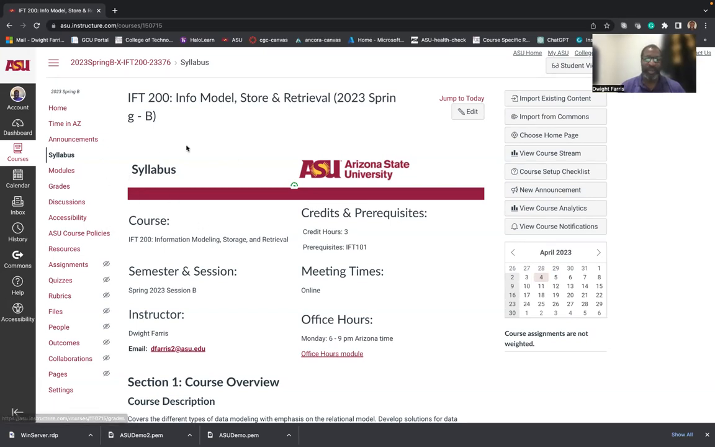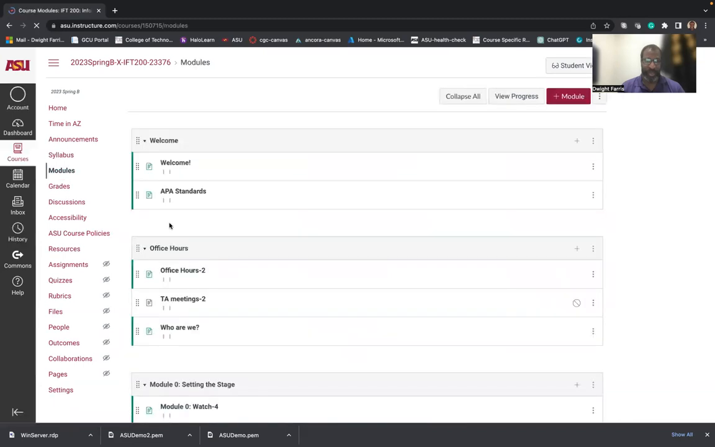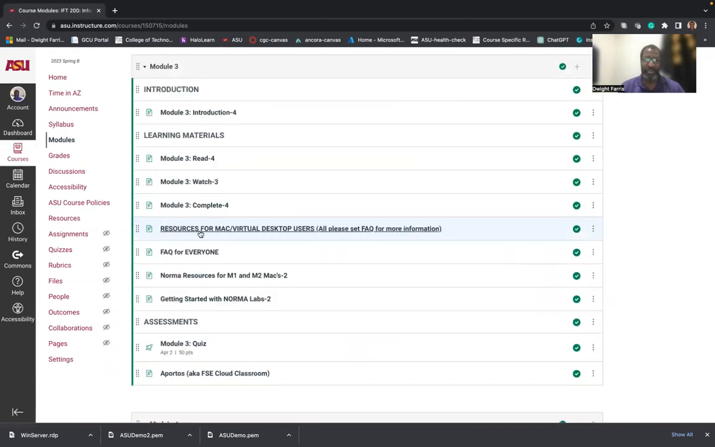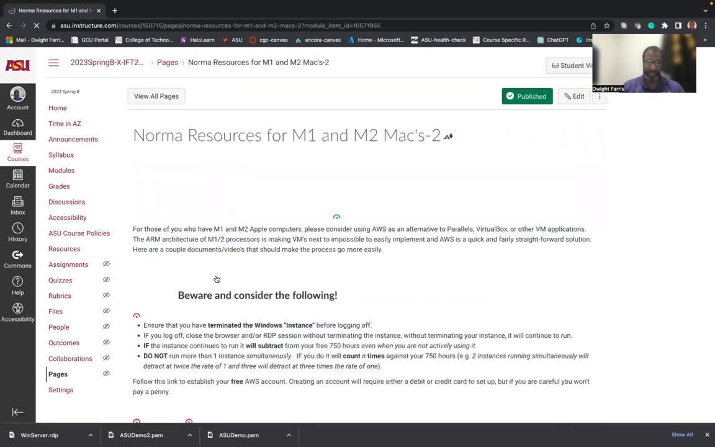So from the main landing page of the website, your view is a little bit different, but just click on the modules and navigate down to module 3. There are the resources and the frequently asked questions, and then your Norma resources for M1 and M2. Basically, Norma resources for any OS technically, because you're going to use the browser to connect to AWS, it's a cloud service. So go ahead and click on that link.